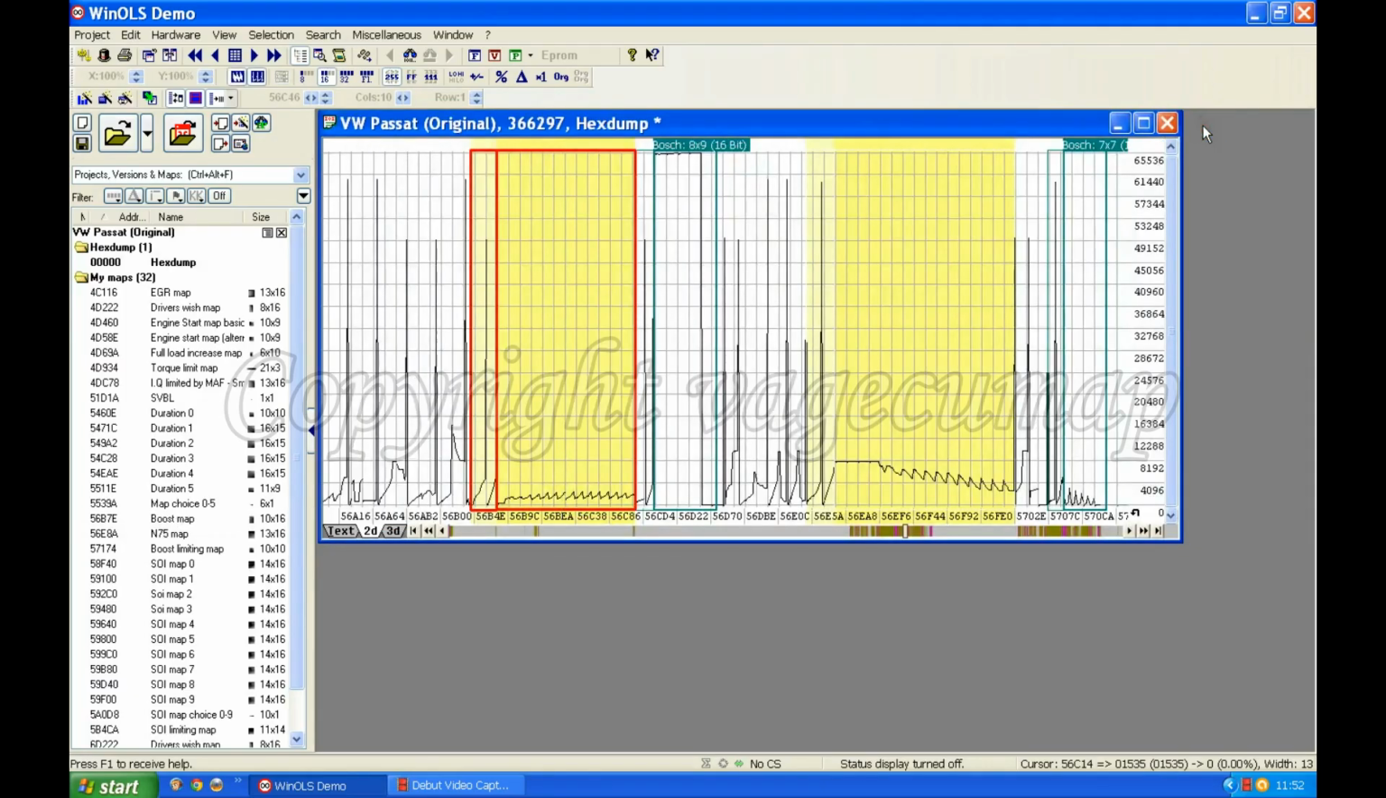Right, I'm going to close that one down. Hopefully that's given you a bit of a guide. There's the N75 valve. I won't go straight to that. I'll probably make my next video the limiter, but maybe we'll end up at that at some point. So I'll stop there.